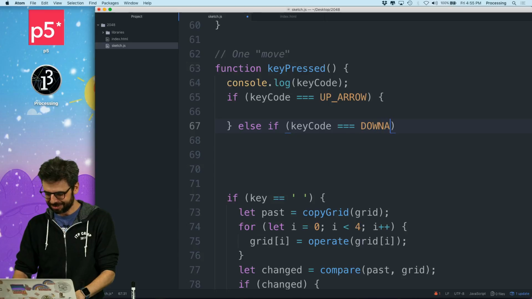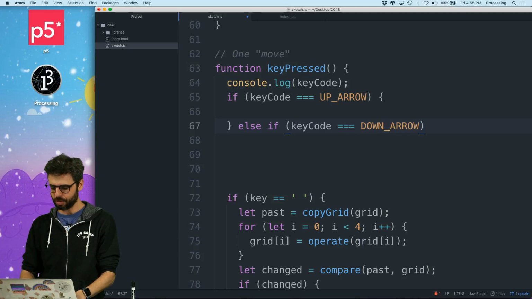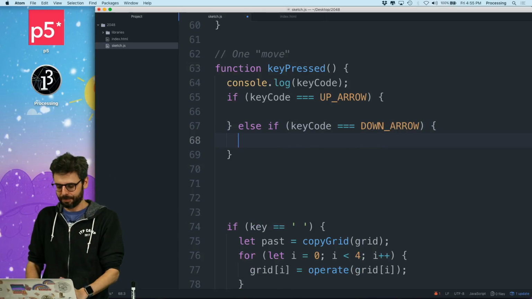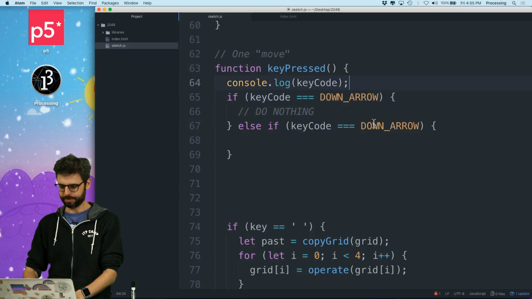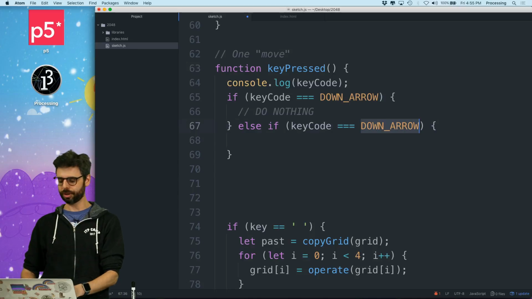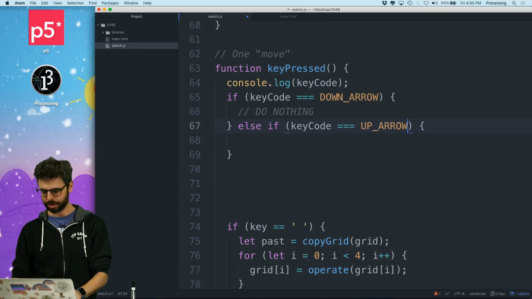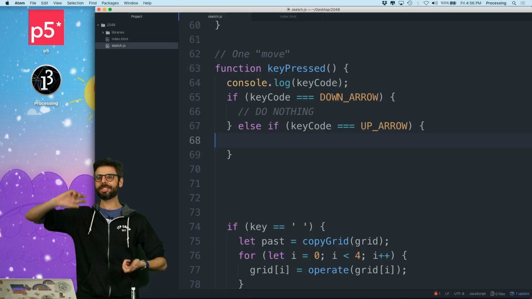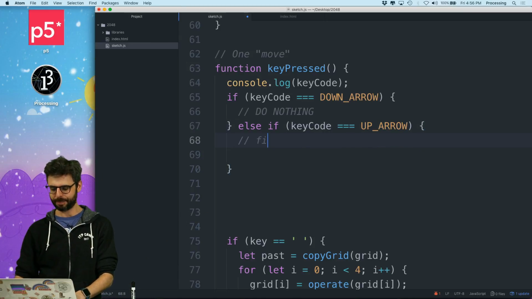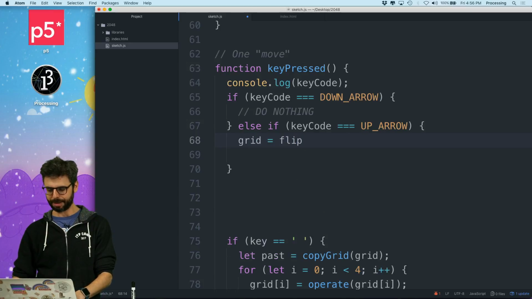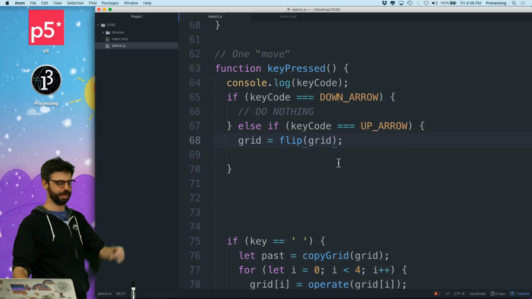Down arrow. So down is what it's doing already. Let's just try to get up and down. So if key code equals down arrow, do nothing. If key code equals up arrow, what I need to do is just flip everything, right? So I can go through and I can say grid equals flip grid. I just want to flip the grid.